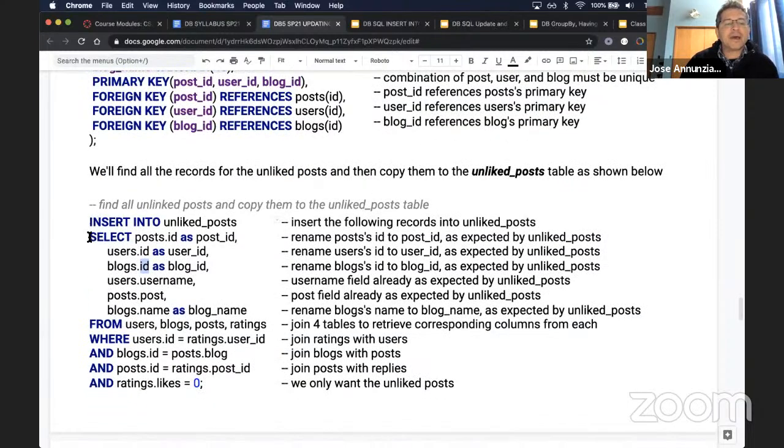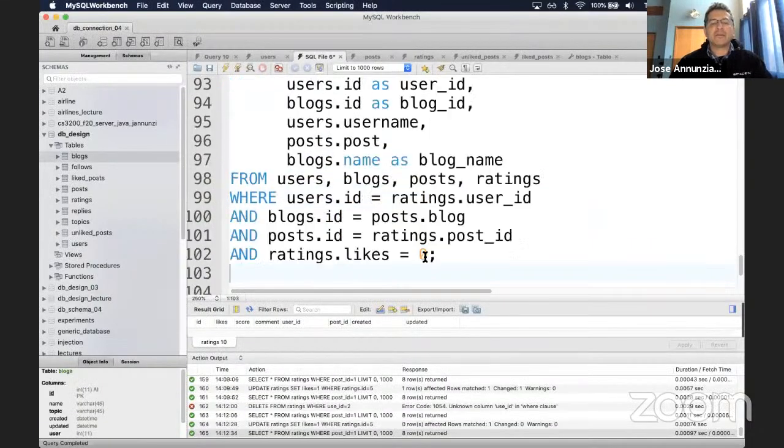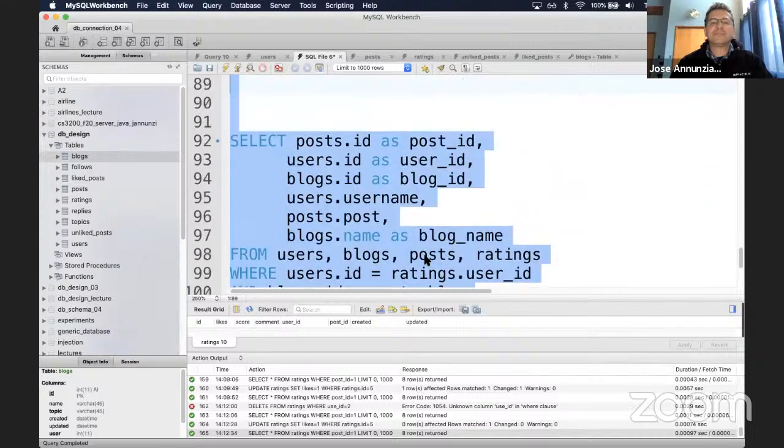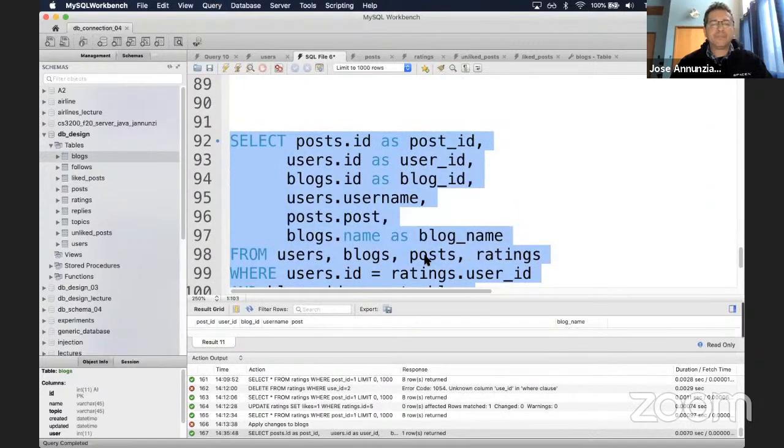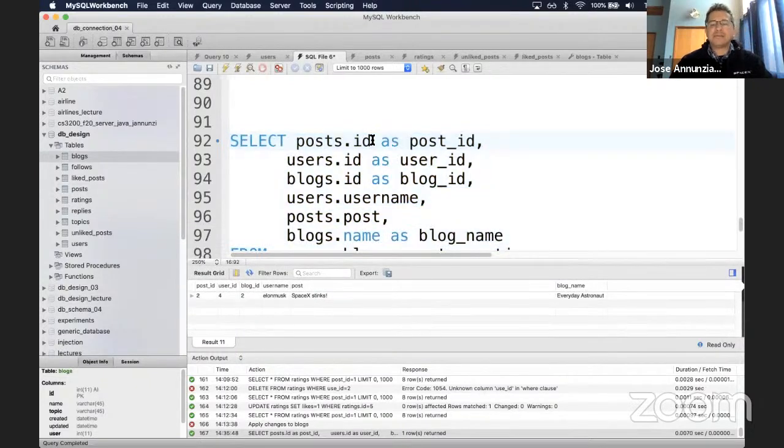If we grab that, copy it, bring it over here and run it. Okay, so if I don't have the as, let's take out the as. Okay, I need commas here.